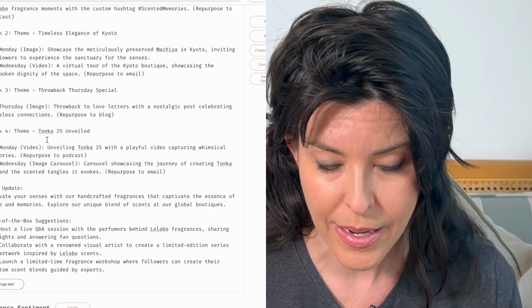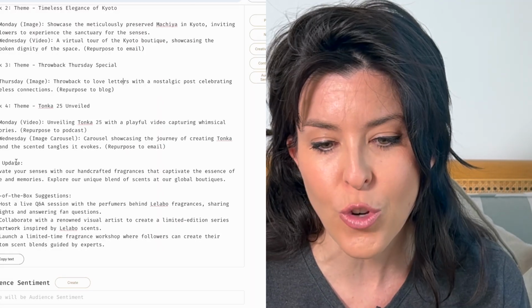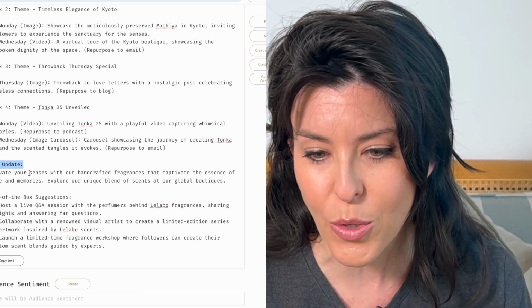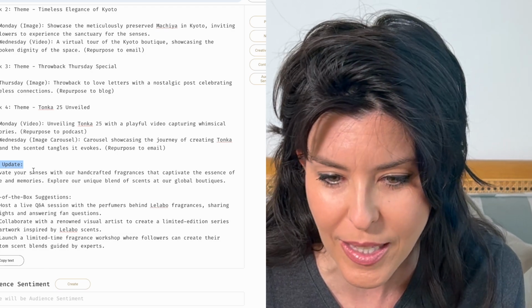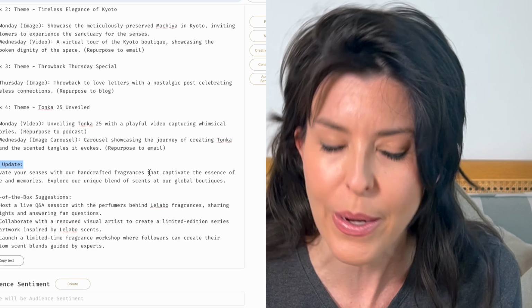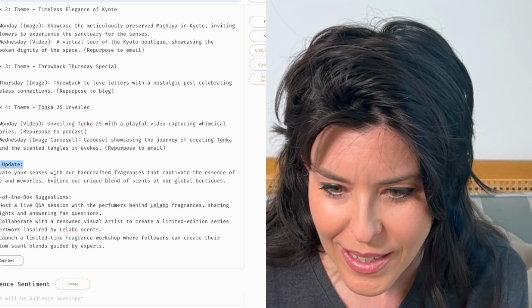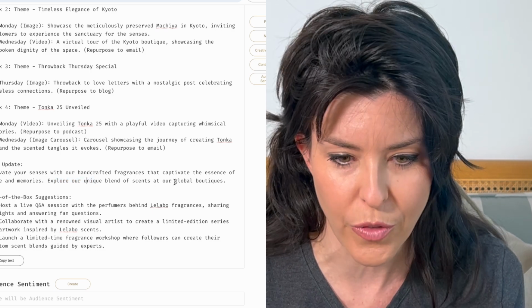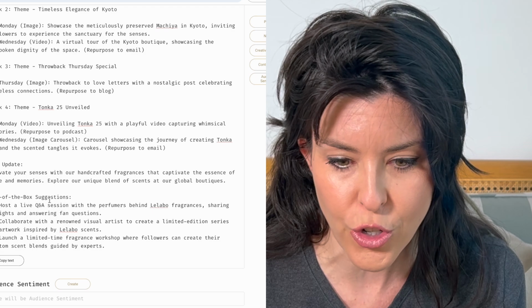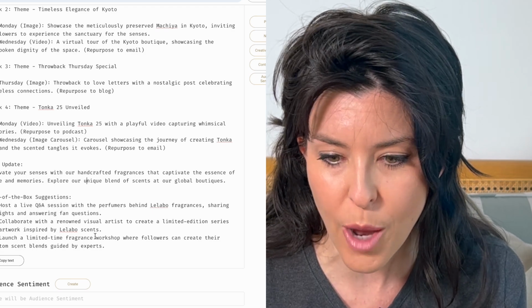Great idea. Tonka 25 unveiled, so a whole theme on the one specific product that is performing the best. Who knew it was that one? I didn't. And then again, it says, how would you update your bio? Elevate your senses with our handcrafted, we can't use elevate anymore because we know it's too much ChatGPT, but maybe it's enhance your senses with our handcrafted fragrances that capture, read this yourself. I like this, explore a unique blend of scents at our global boutiques. Beautiful. Out the box suggestions, things that you could do, like a limited time fragrance workshop where followers can create their own custom scent. It just gives you a bunch of ideas.